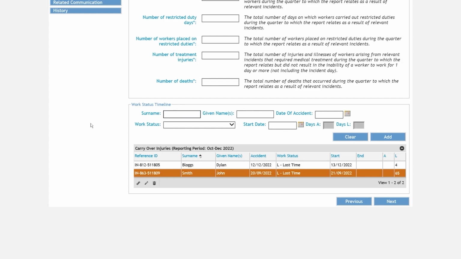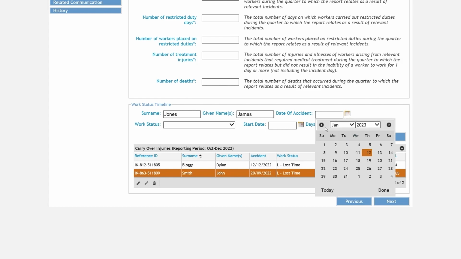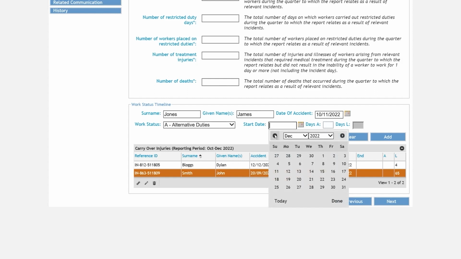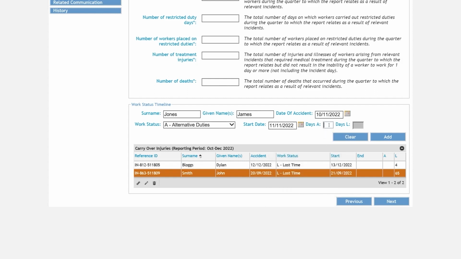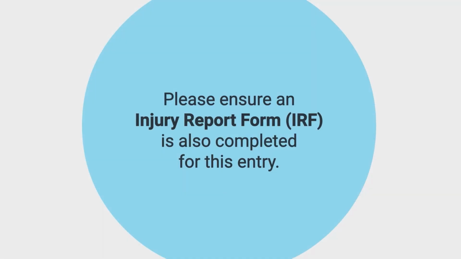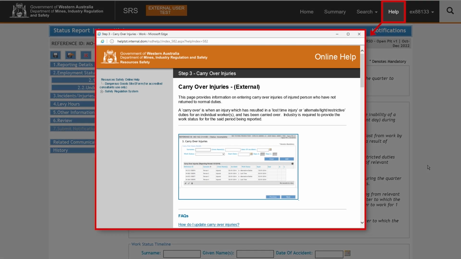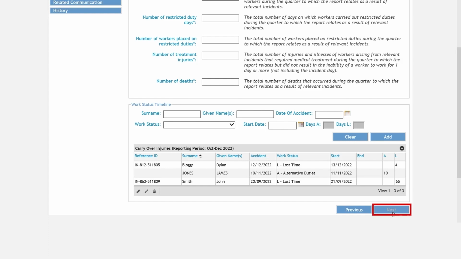If a carryover injury is not populated in the grid, you can manually enter the details. Enter the name, date of accident, work status, start date, and A or L, then click Add. Note: please ensure an injury report form is also completed for this entry. For more scenarios, refer to How to Update a Carryover Injuries video. If you have no carryover injuries, click Next.